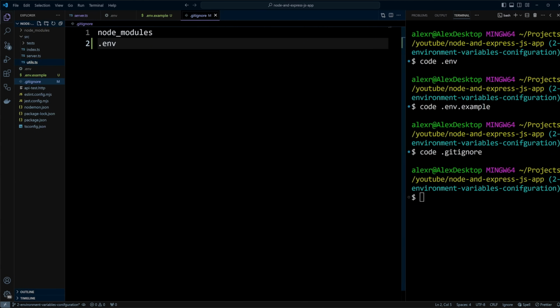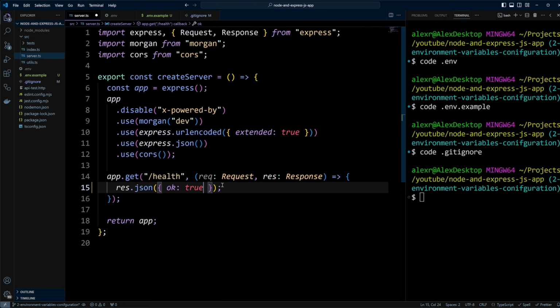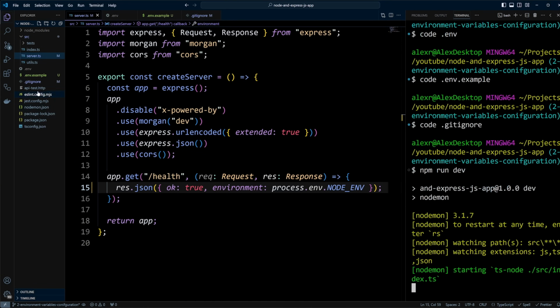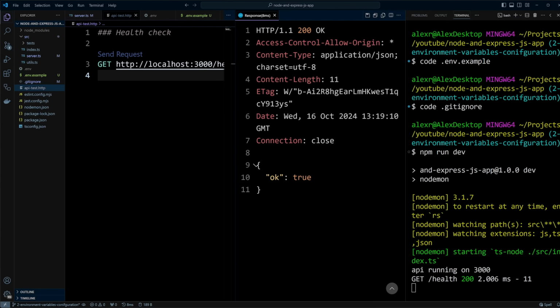In the server.ts file, we have a health endpoint. Let's update the response to include the NODE_ENV value from our process.env object, indicating the environment the app is running in. After saving the changes, let's run npm run dev. Then open the API test.http file to make a request. Although we get a response, it seems the environment variable isn't being picked up.